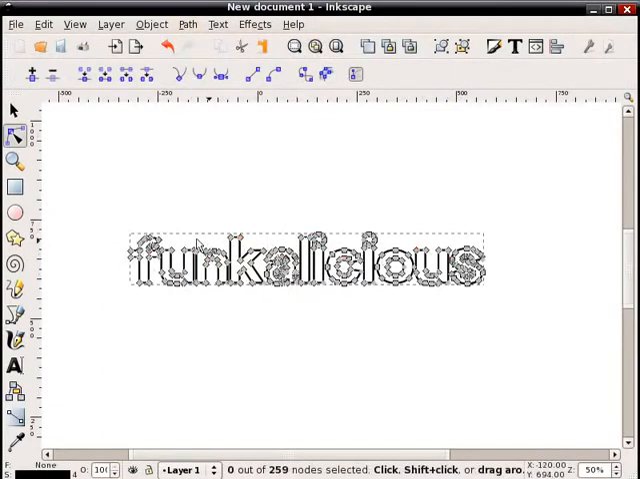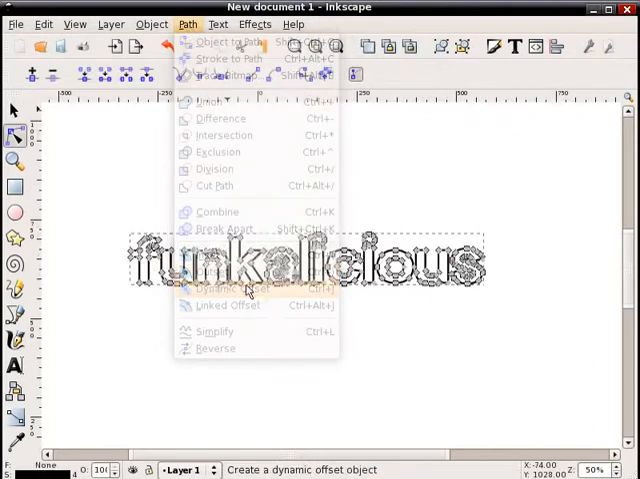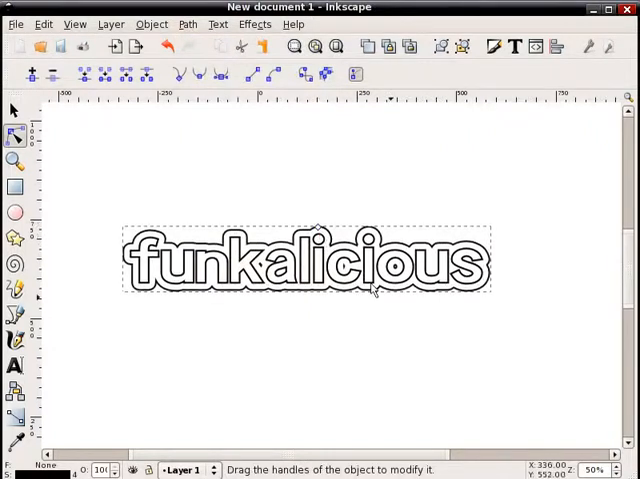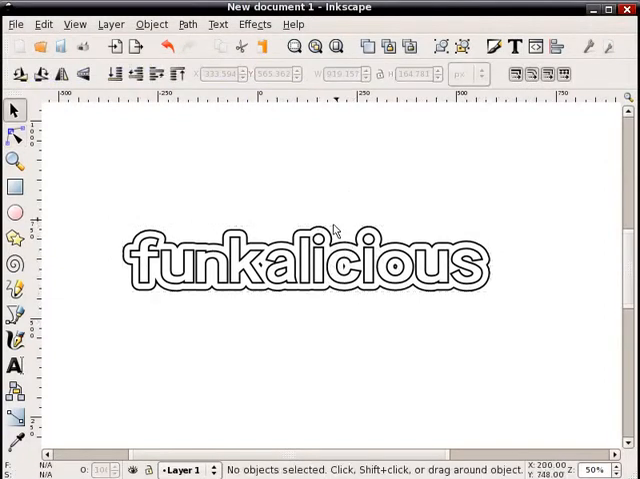When it's showing all the nodes like this, I'm going to go up to the menu and use Path, Dynamic Offset. What that does is leave one node here. I'm going to grab that node holding the Control key, and drag it vertically up just a bit. And you can see, once I let go of the mouse button, it creates this outline around that text. Okay?